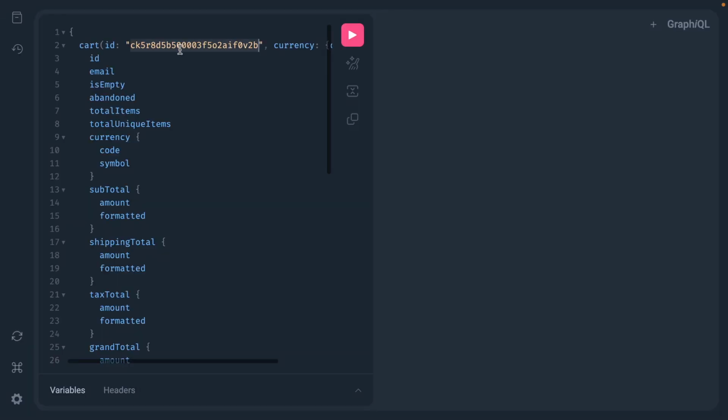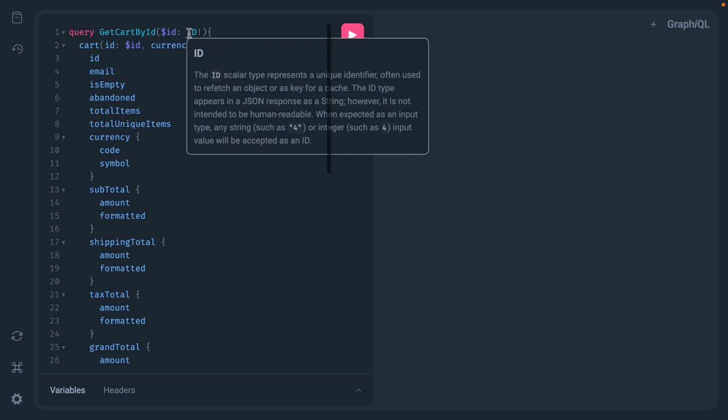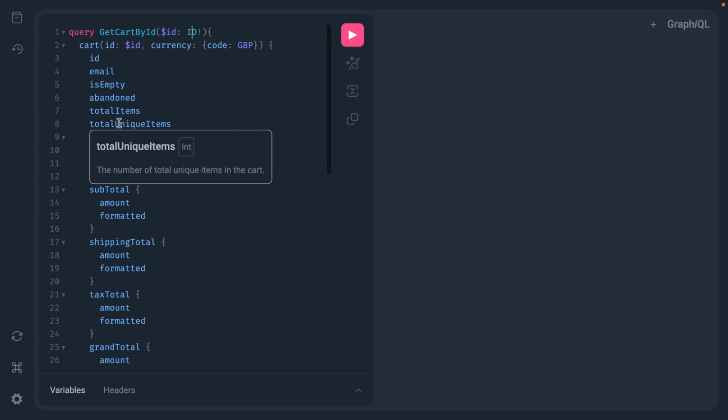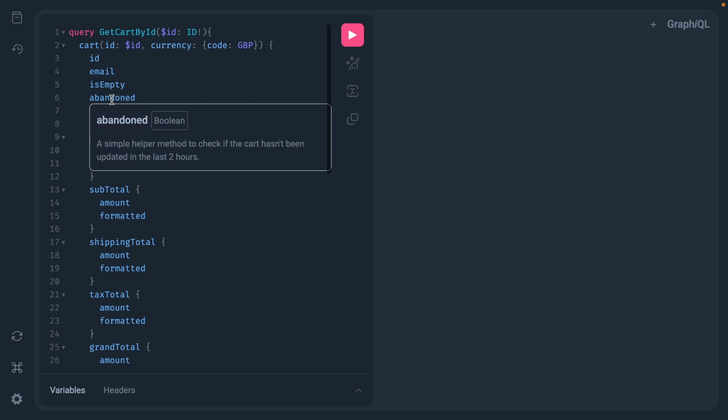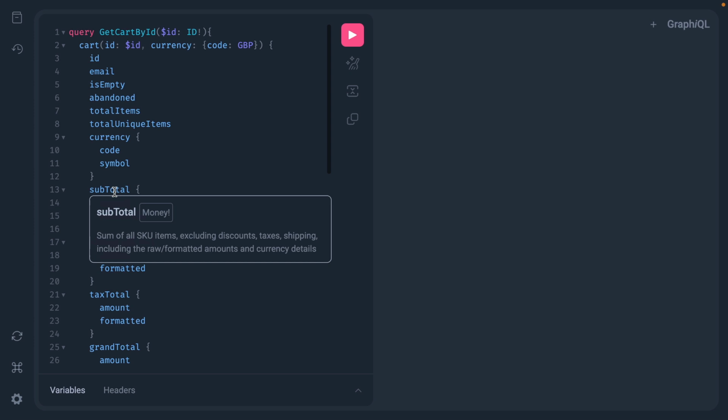Let's now take this ID and transform this into a variable. We'll give our query a name, getCartById, and we'll pass it the ID variable, and we'll assign it that non-nullable ID type. We can also see if we hover ID that we get a description for that scalar. And if we hover on any other of the fields in our query, we can also get a description about that and what that returns. If this has a description, this will also be returned.